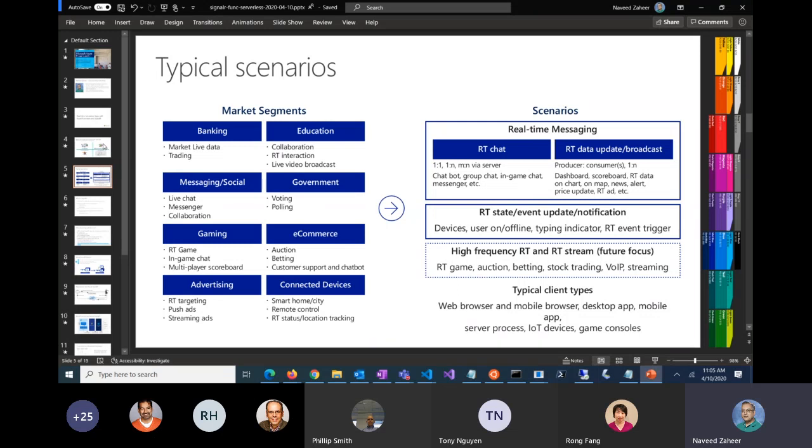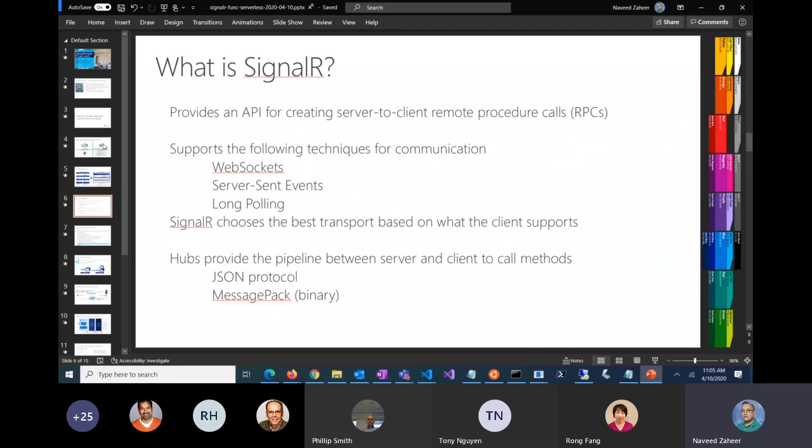Okay, so moving forward, first of all, what is SignalR? It allows you to do server-to-client communications. It used to be a very proprietary technology, only used within Microsoft applications. It came with ASP.NET, but then it evolved. It started using protocols like WebSockets and open protocols like server-sent events.